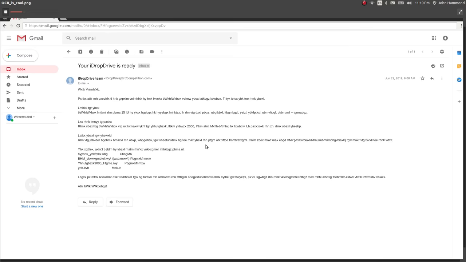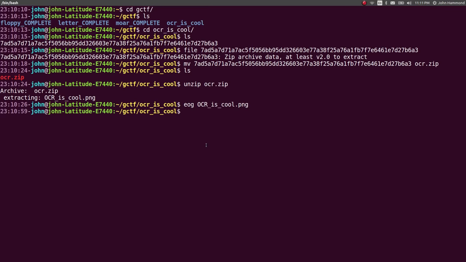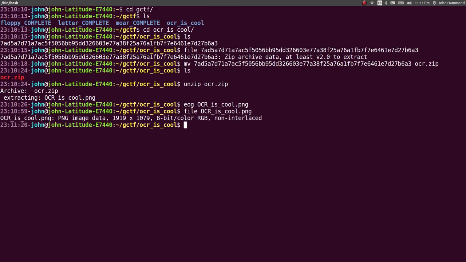OCR, that challenge title and the challenge prompt is a nod towards optical character recognition, so from an image being able to read out some of the plain text characters. So my methodology for a challenge like this is, for one thing, get the image really, really big. That way you can get better OCR, or better optical character recognition. Right now this is 1919 by 1079, not that huge.